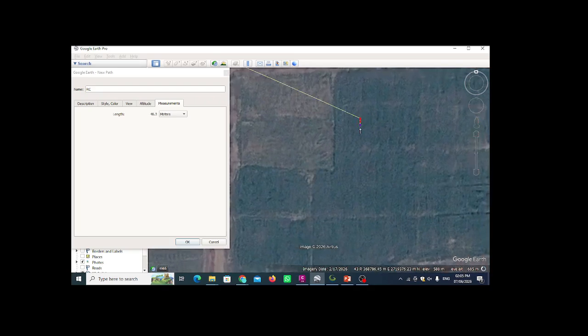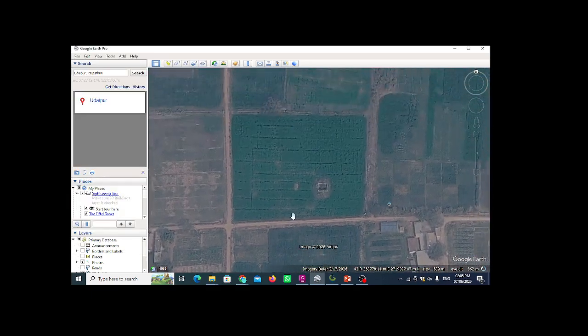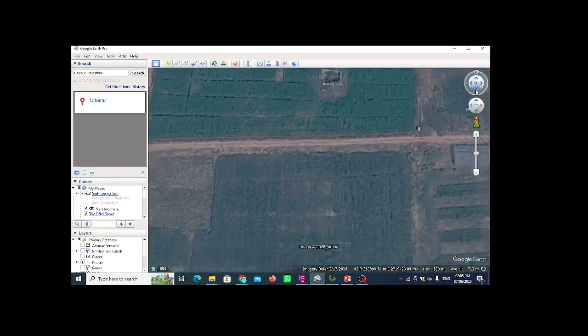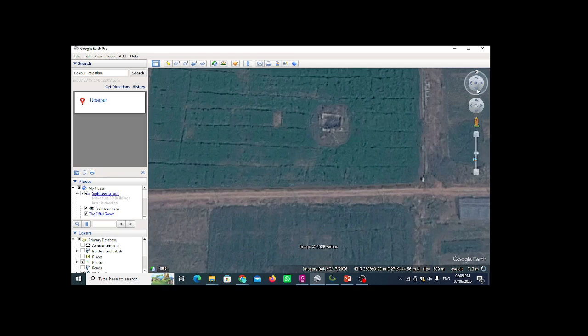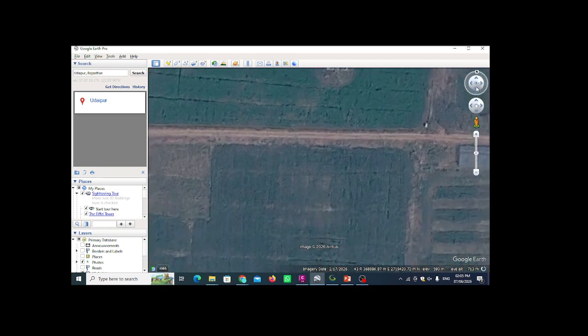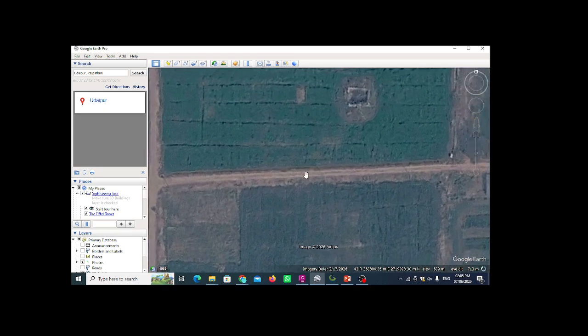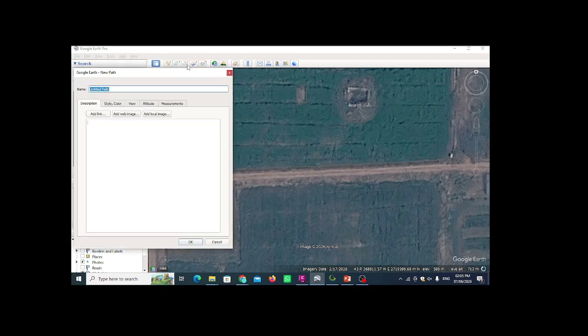Go to the north. See, first I have to set the location. This time you have to set the location first. Okay, see, now all set. Now we go again in a path. Then we give the name road center line.